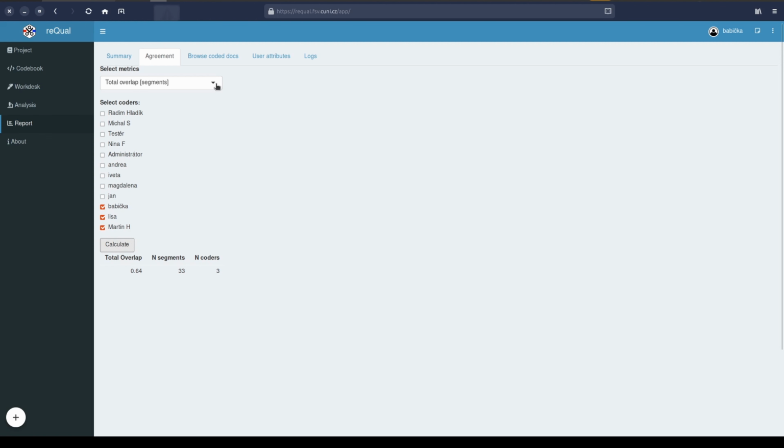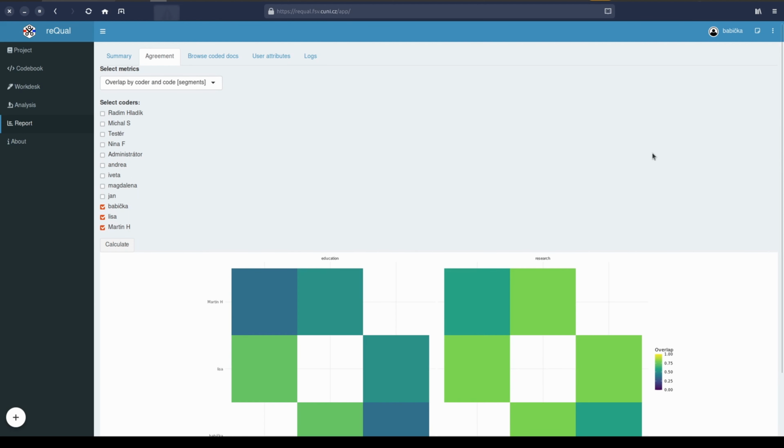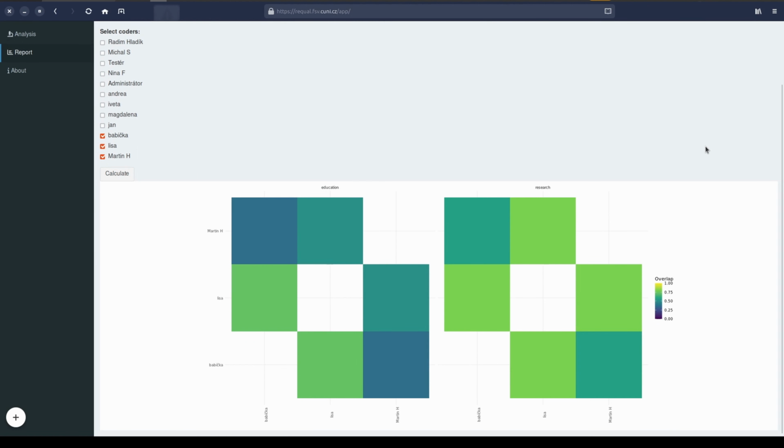We may also be interested in which coders code similarly and which ones disagree. This is done by calculating overlap by coder and code. The result is a heat map that shows the degree of agreement between users. We can see that for the education code, Martin matches Babichka less than Lisa. The lighter the color, the higher the match.